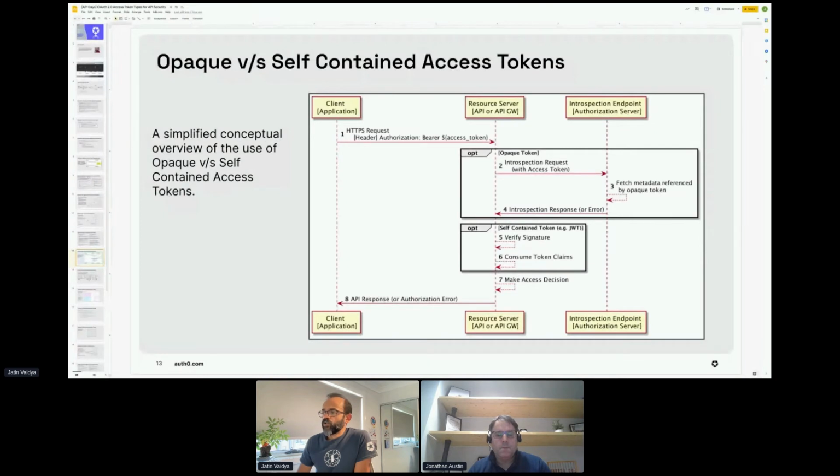The OAuth specification, though, does not prescribe any particular format for the access token. It just says, okay, it's a string, that's it. So by design, the OAuth specification is under-specified on what format an access token should be.